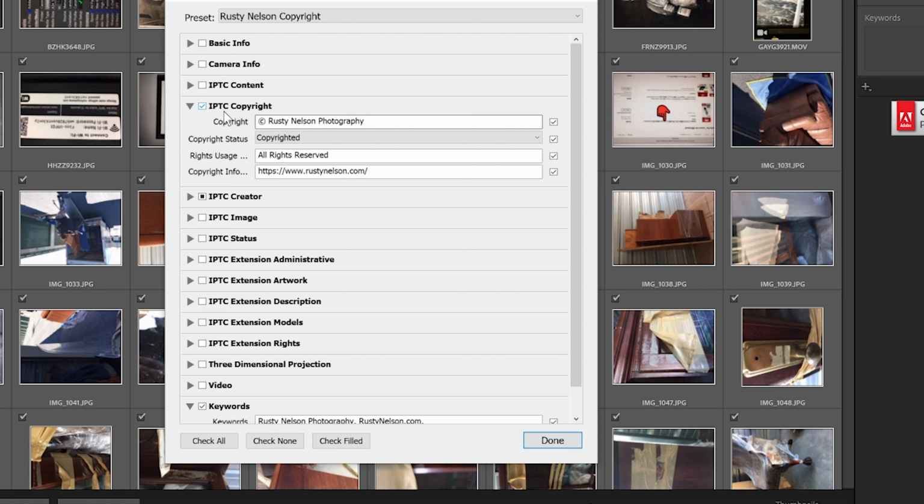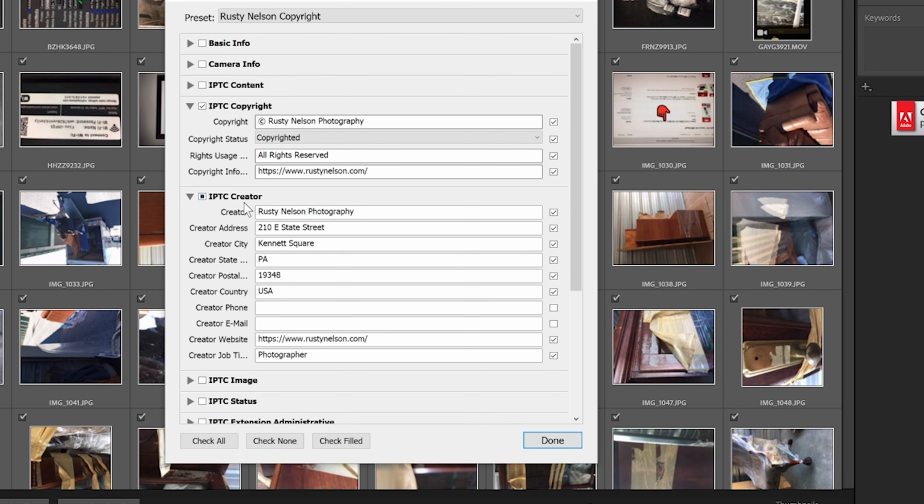There's just a few things that you want to consider. First of that is IPTC copyright. On copyright, I just put the C in there, copied that symbol, Rusty Nelson Photography. And copyrighted, you can either put unknown or public domain if you want, but I suggest that you put copyrighted. Usage, all rights reserved, and then copyright info. So if they want to get in touch with me, all they have to do is go to my website, and my website is always going to be rustynelson.com. Next, under IPTC Creator, the creator is Rusty Nelson Photography.